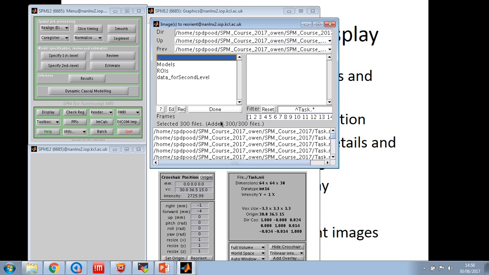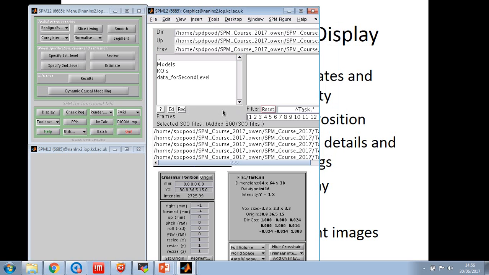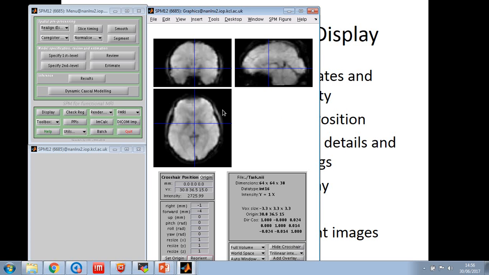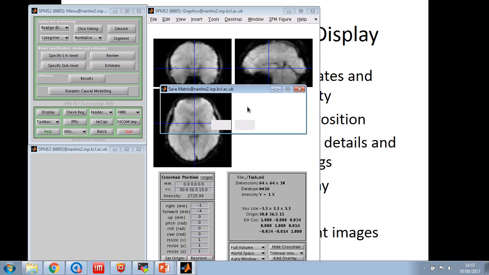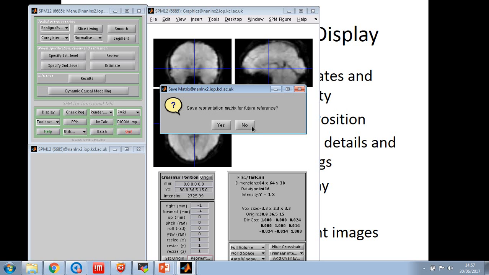So this is going to take the transformation we've worked out for the functional data and apply it to all the volumes in the time series, all 300 volumes. That way they're kept in perfect register with each other, that we've not adjusted their relative position to each other. And again, this will take a couple of seconds. We won't save this. No.